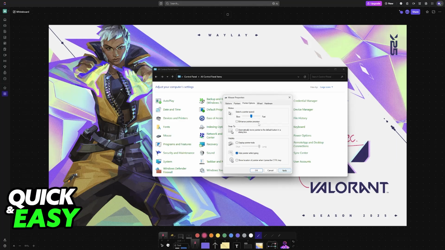Once this is disabled, you don't even have to mess with this slider, just apply the changes and you are good to go. As weird as this is, you don't have to do anything inside of the game. Disabling it in Windows will be enough.